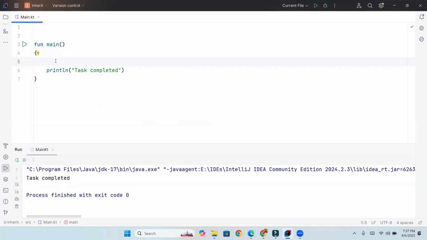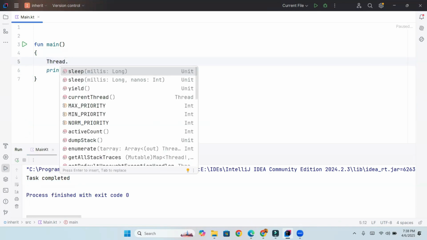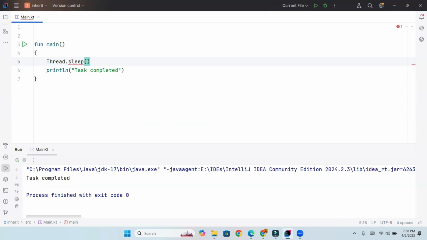I want to sleep this thread. Here you can see that I am calling sleep, and I am passing, suppose, 2000 milliseconds. Run it, and this message will come after 2 seconds. You can see the console is waiting for the output, and here is the message, task completed. That is a very bad practice.